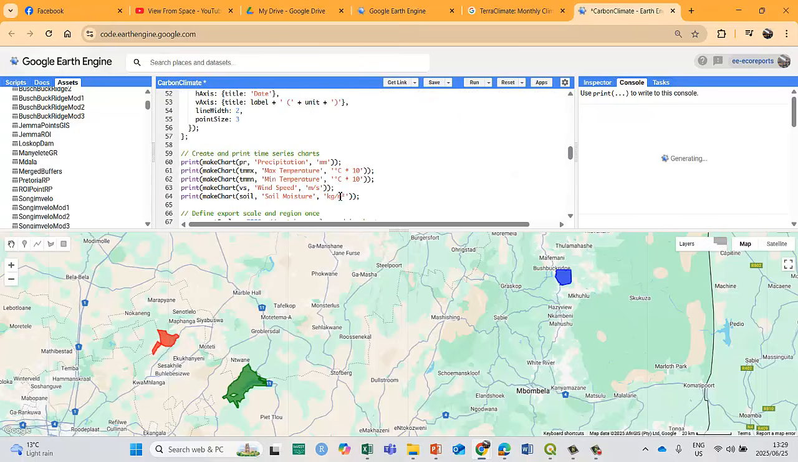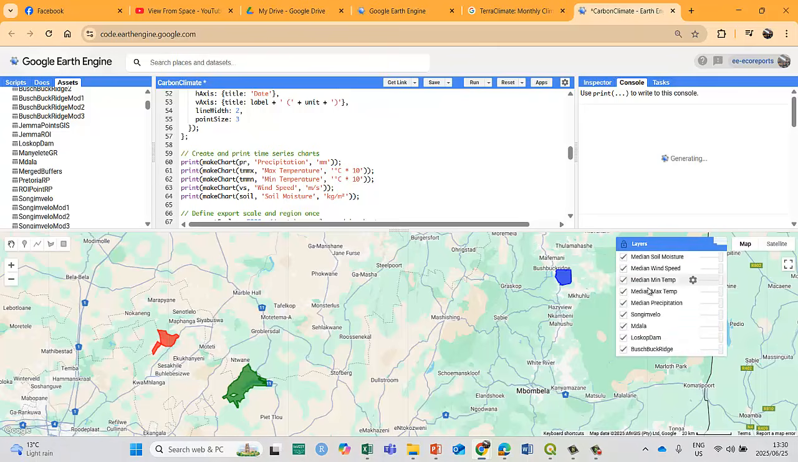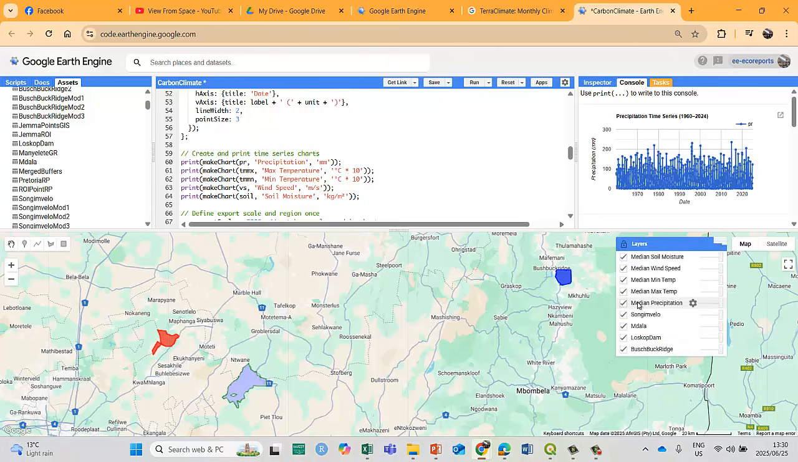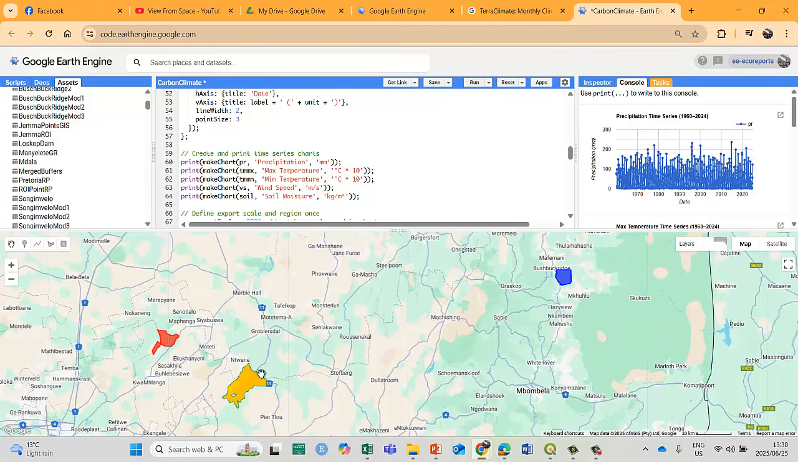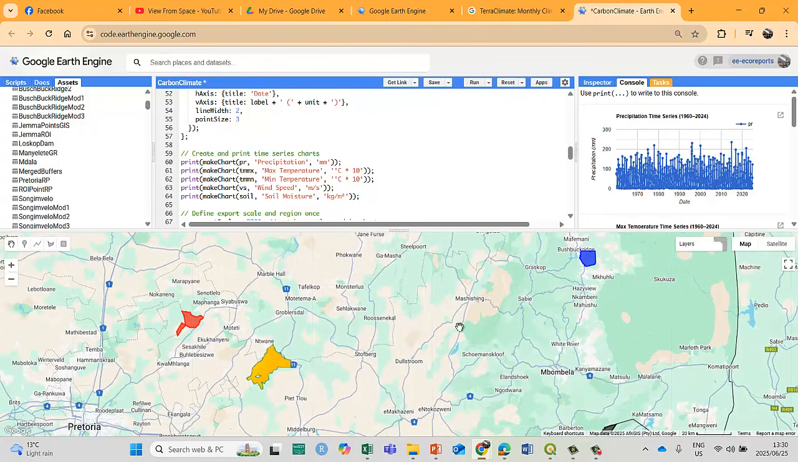So what we're going to have now, we're going to have a median image that we can export for our reserve. So in this case, Loskop Dam. So there's a median precipitation. There's a median maximum temperature, a median minimum temperature, median wind speed, and a median soil moisture image. So there's 1, 2, 3, 4, 5 images for my specific reserve. So in total, there's going to be 5, 10, 15, 20 images for all 4 reserves.